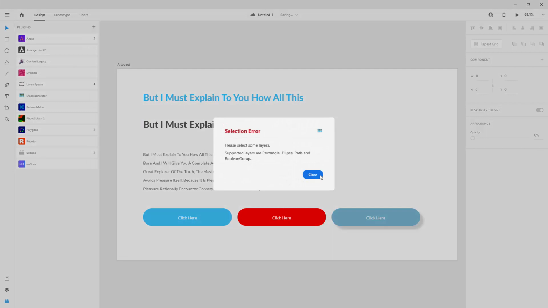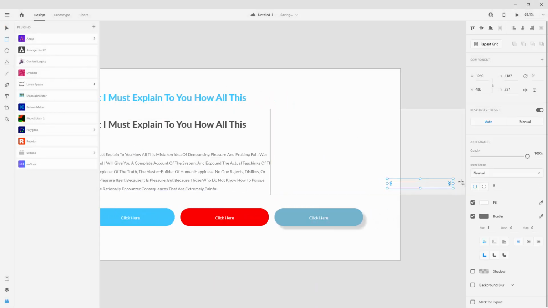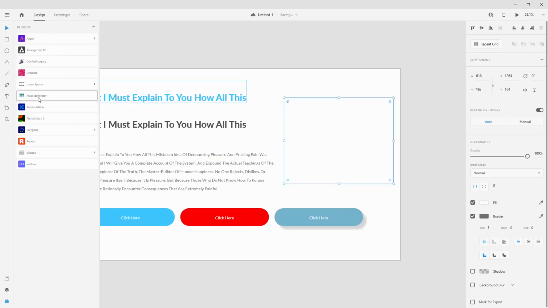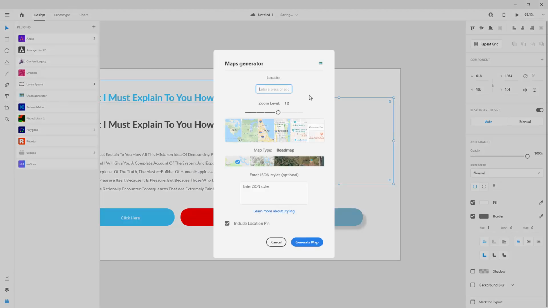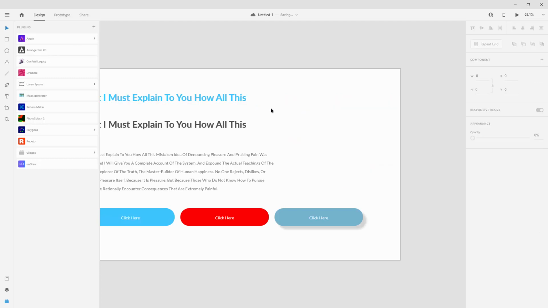But I think first I need to select a layer, so let me quickly create one layer. So let that be this layer, for example, and I can reduce the size right here. I can click on the maps generator now, and you can see you can add a location, you can add a place. So for example, Paris, you can press enter and it's going to generate that map for you. So that's how easy it is to use plugins and the plugins panel inside of Adobe XD.